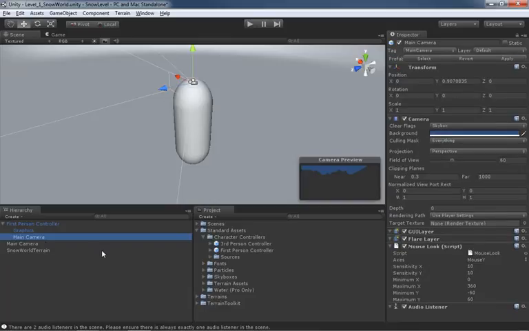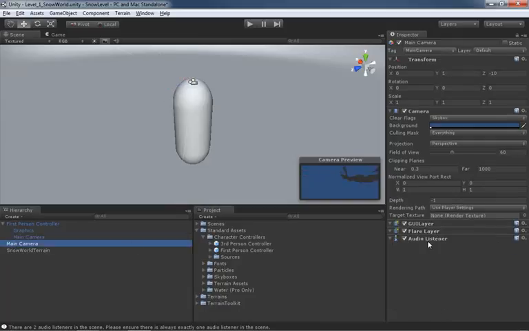And we have the one that came in with the first-person controller. We want to keep the one that came in with the first-person controller. If we select main camera, either one of them, it doesn't really matter, and we take a look here inside the inspector panel on the right-hand side, you'll see that at the very bottom we have an audio listener component. If we select the other main camera as well, you'll see that they both have audio listeners, hence the trouble.